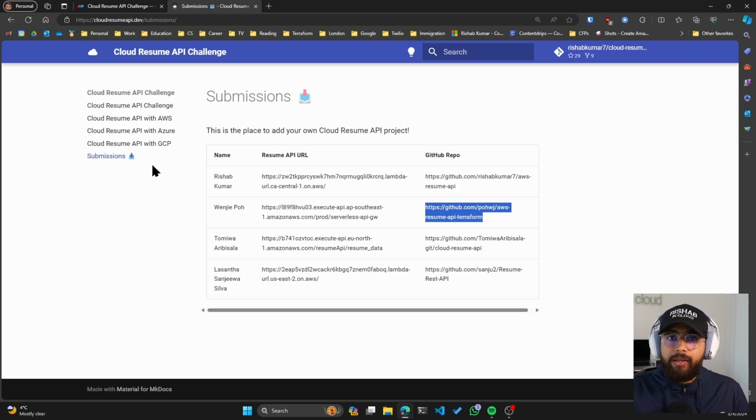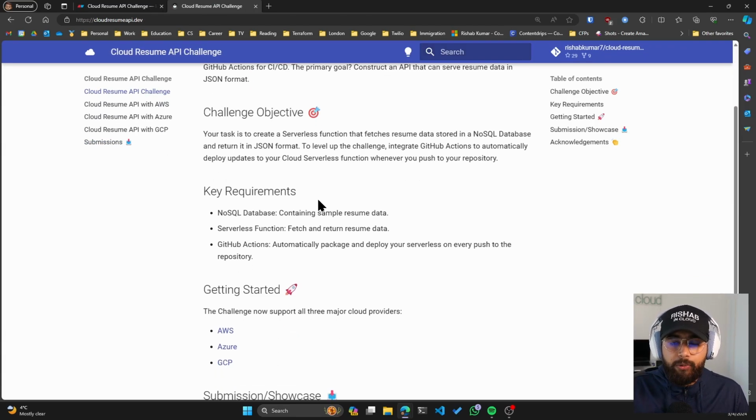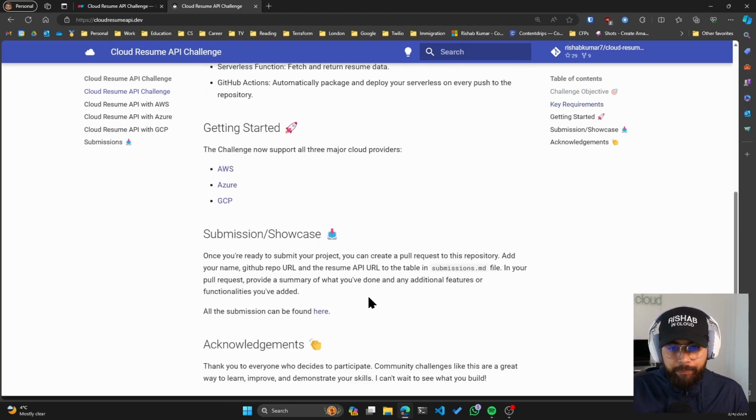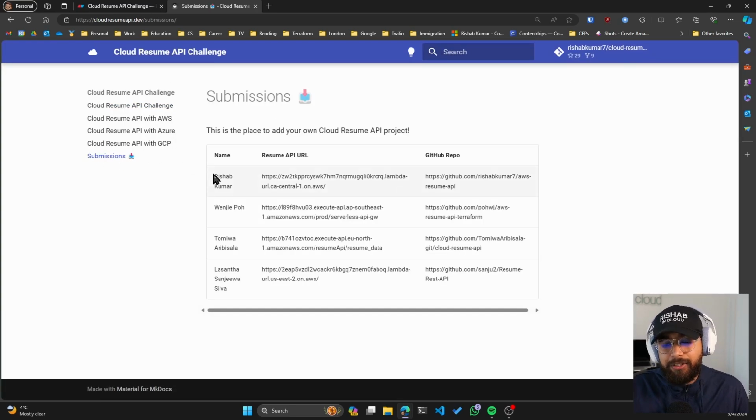Once you complete this challenge, there are steps on how you can create a pull request to get your submission in. This is just a way to give you the motivation that once you create this project, there will be visibility on the resume API that you build and also your code, which will live in GitHub. You can also write blog posts once you finish this challenge, as I'm a huge advocate of learning in public. So that is the Cloud Resume API Challenge.